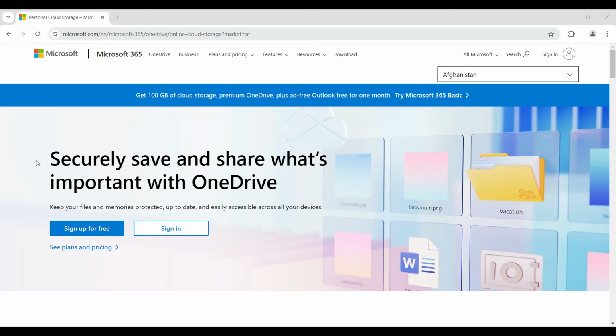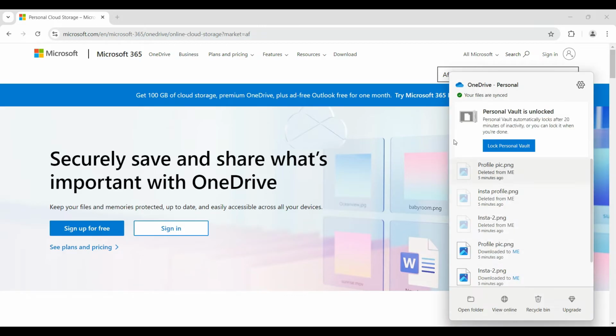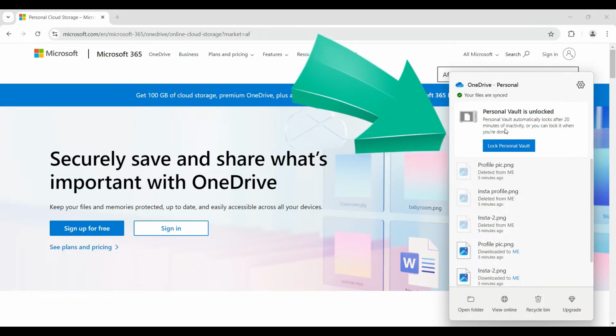In this tutorial, we're gonna look at how to change the timer for your OneDrive personal vault using the OneDrive desktop application. Now let us begin. As you can see, this right here is the application for OneDrive, and right now we just want to change the timer for our OneDrive personal vault.